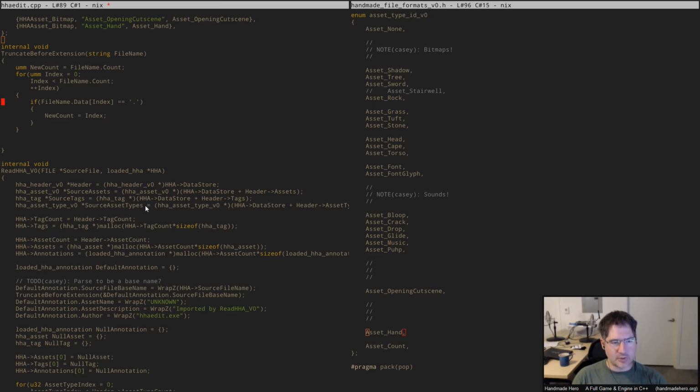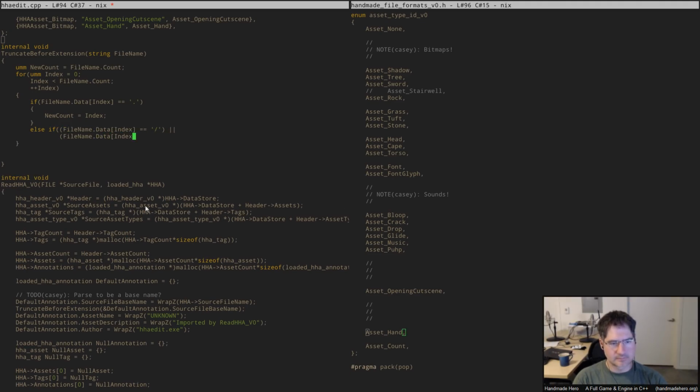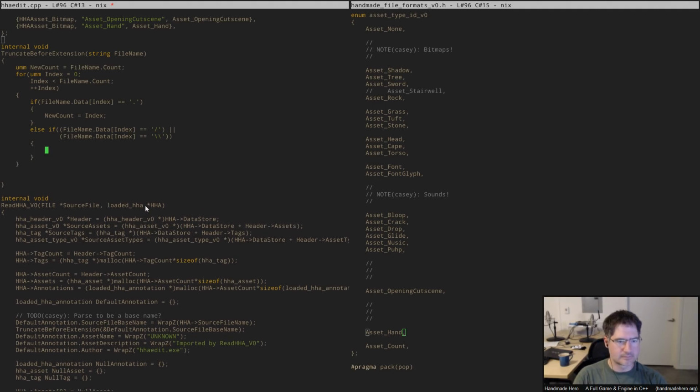We could also do a thing here where we check for slashes. So if we want to support file names with the path in them, basically what you could also do is say something like, so basically you can't truncate if there's a period in the file. If a slash comes after a period, then forget those earlier periods. You know what I mean?